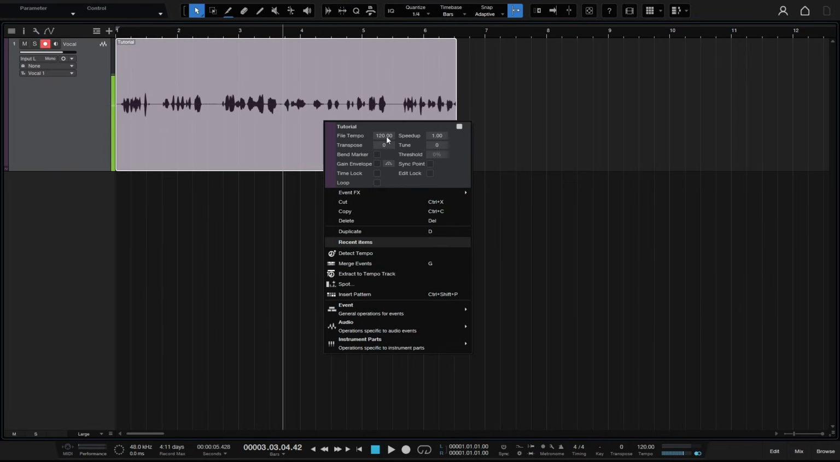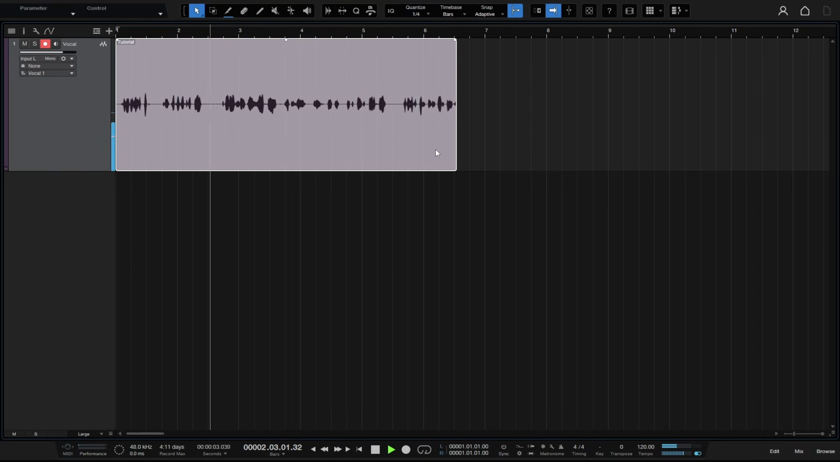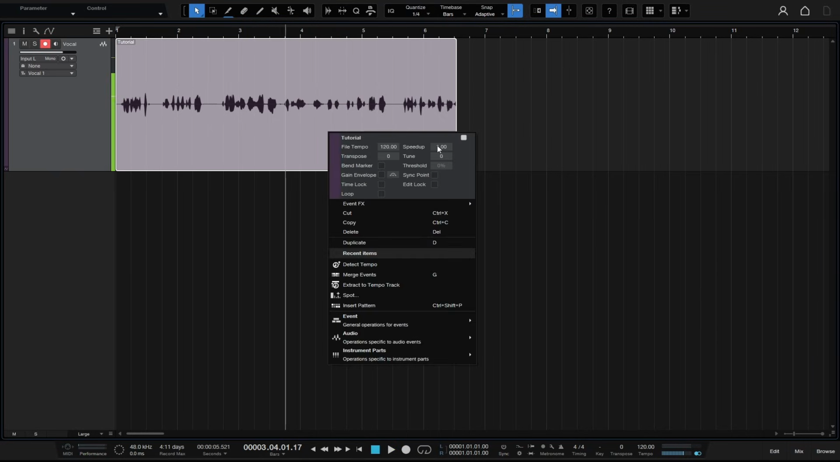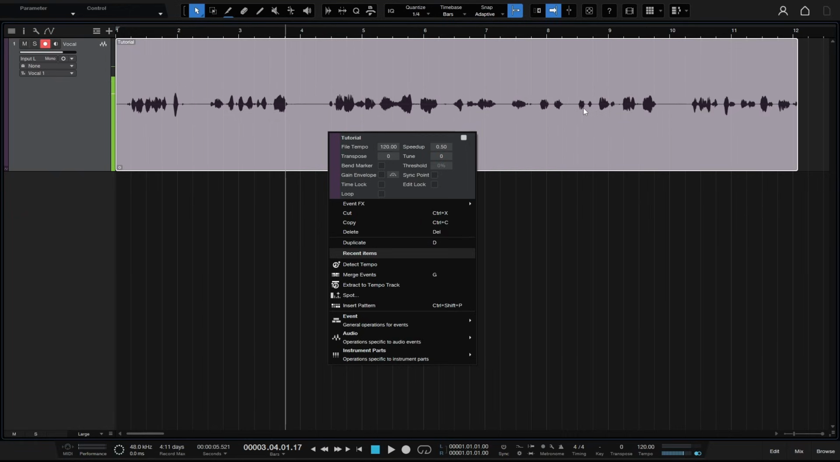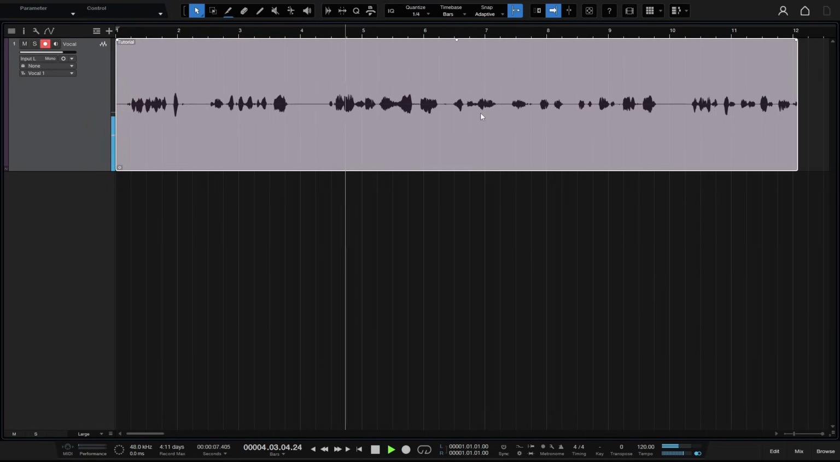We can see our file tempo, and we can double-click on this to put in a new tempo for this audio event. We can speed up or slow down. So let's go ahead and play this back. We can then see a waveform. Now, if I were to right-click again, double-click, and I'll just put in 0.5, press enter. Now this is going to play back at half speed.